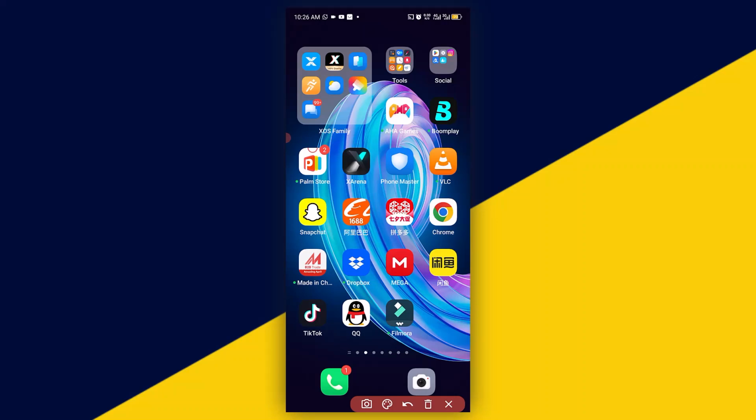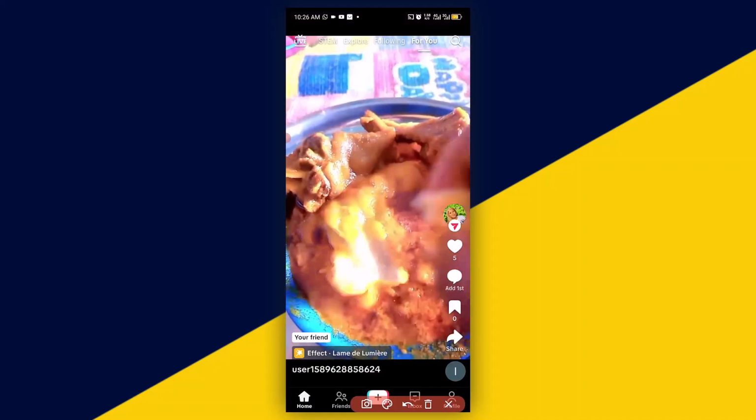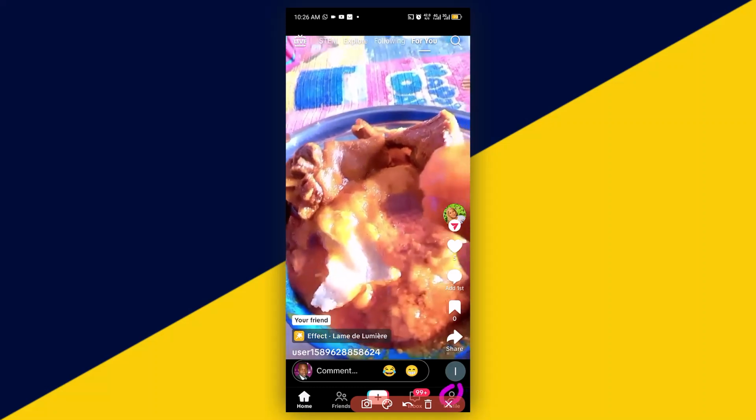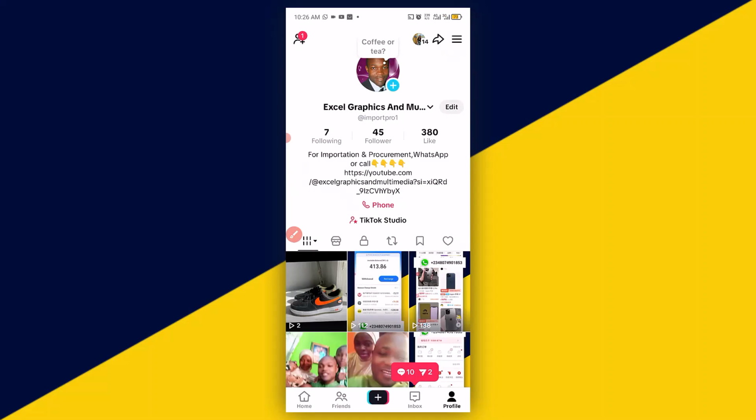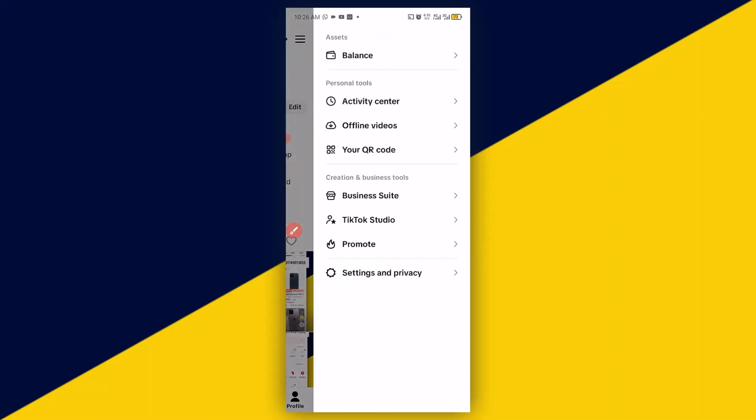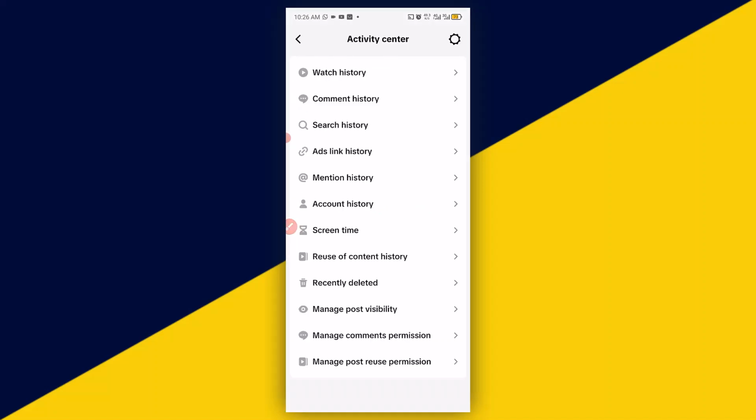The very first thing you want to do is to go ahead and open up your TikTok app. The next thing you want to do is to go ahead and click on your profile icon. The next thing you want to do is to go ahead and click on this three slider. Go ahead and click on Activity Center. Go ahead and click on Manage Post Visibility.